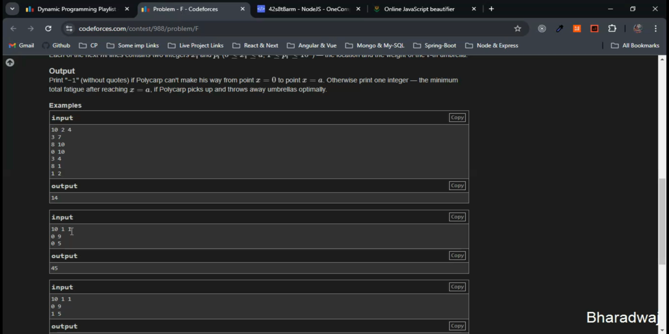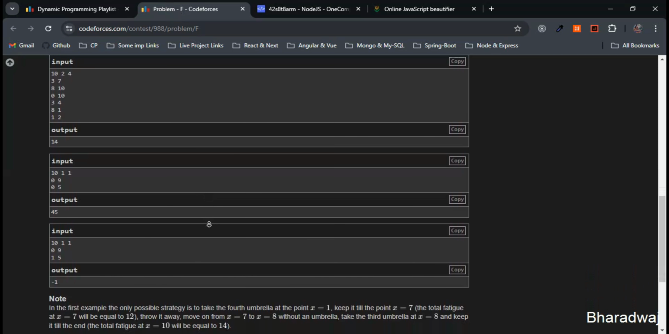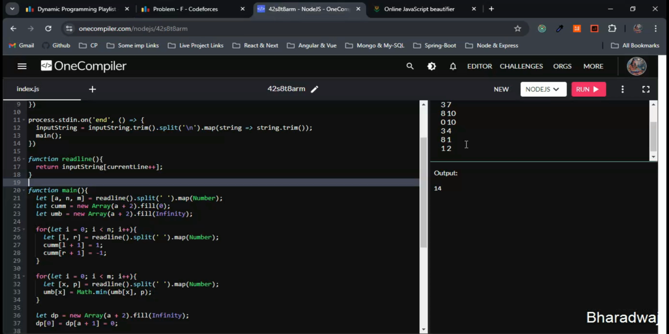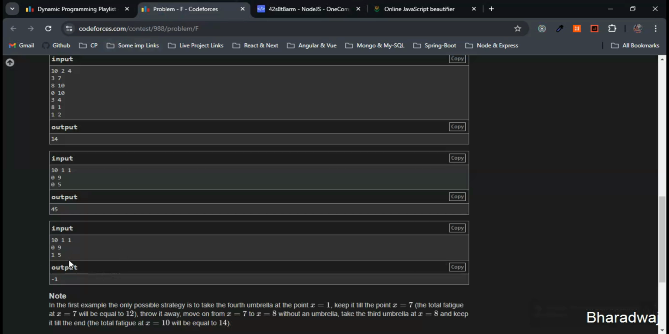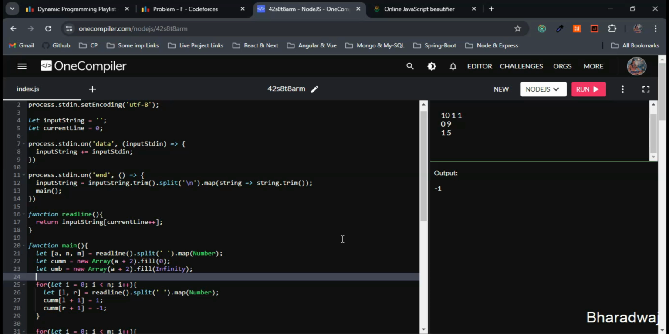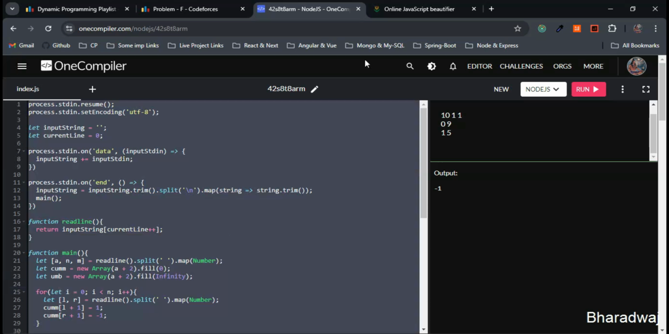Let's check with other inputs as well. Let me copy this one. We have to get the output 45. Let me paste it over here. So we are getting the output 45. This works correctly, right? Also let me copy the final one. We have to get -1 here. So here we are getting -1, right? So the code is working correctly.